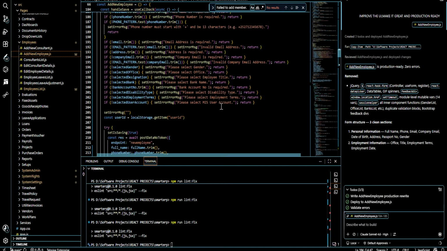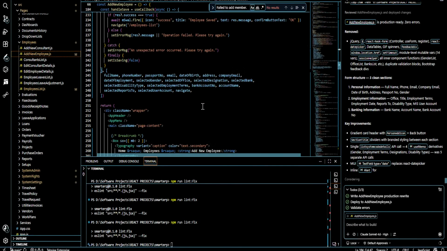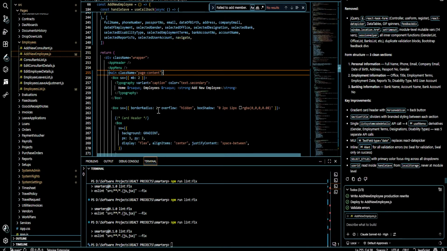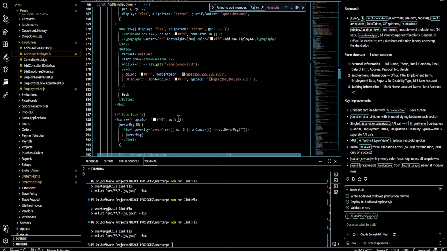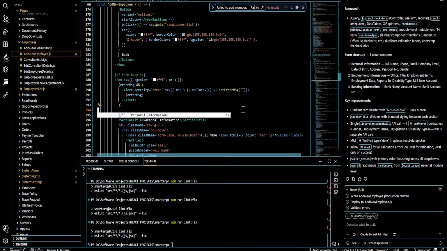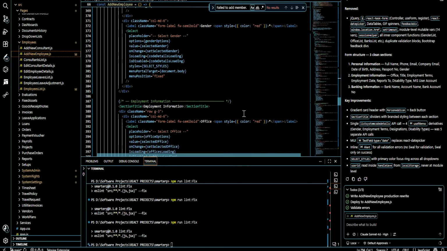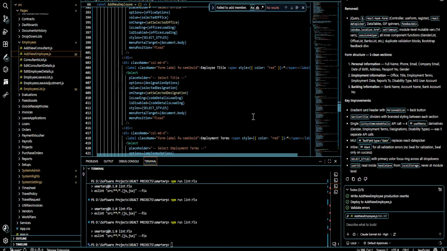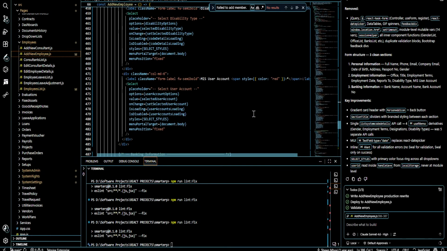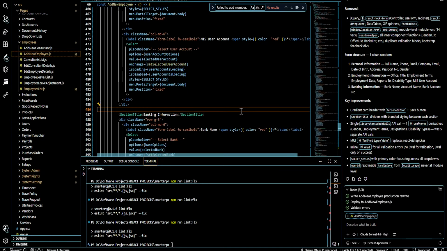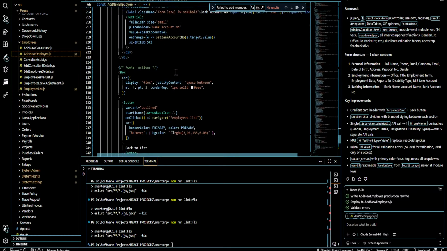We have the validations. We have the breadcrumbs. We have some boxes, personal information. So we have the categories. We have the employment information, and we have the bank information. So that's a good categorization.